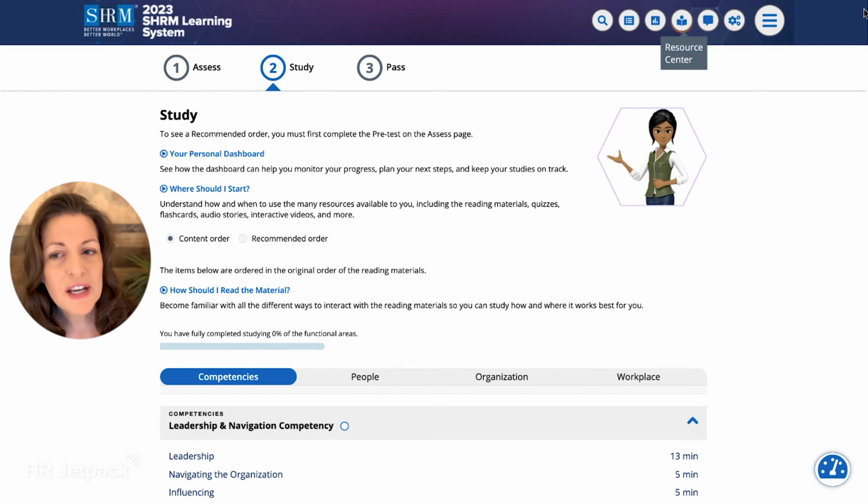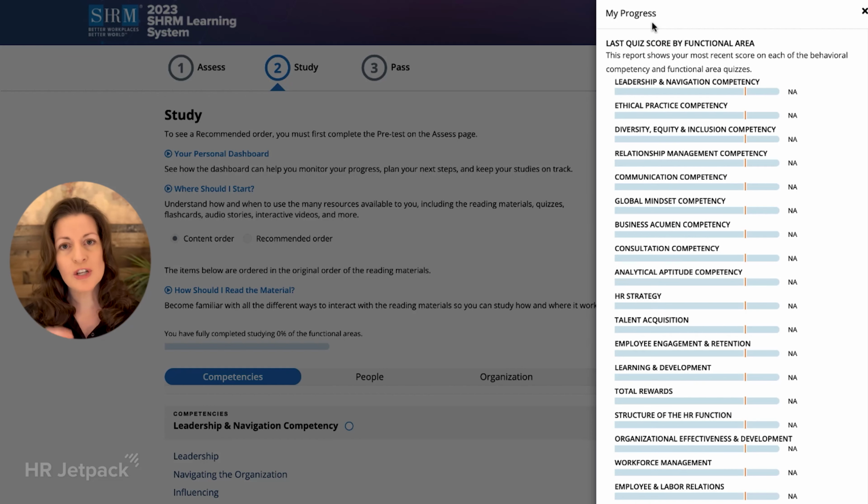Now, something else that I'd like to point out to you up here in the menu is My Progress. In relation to the quizzes, your goal is essentially to be reaching an 80%. Now, when it comes to the pretest, I'm going to take a step back here. I want to ensure that you understand that the pretest is essentially the information that you need to build your study plan. Your overall score doesn't matter.